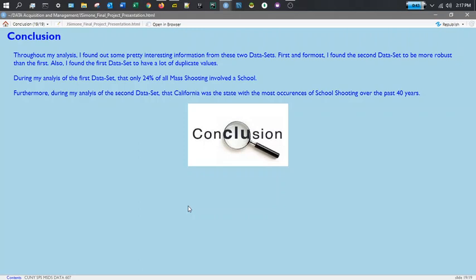So, a little conclusion. Throughout my analysis, I found some pretty interesting information from these two data sets. First and foremost, I found the second data set to be more robust than the first. Also, I found the first data set to have a lot of duplicate values. That's why I cut it down and it came out to 360 or whatever that value was. So during my analysis of the first data set, only 24% of mass shootings involve schools, and I shouldn't use the word only because that's almost a quarter of the data set, and that's way too much.